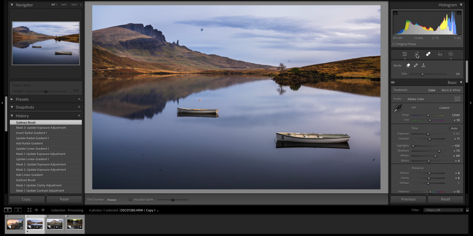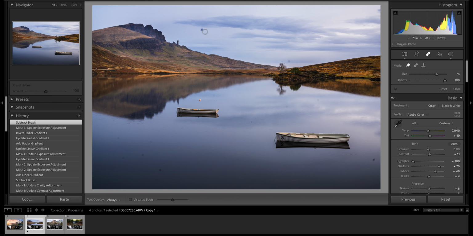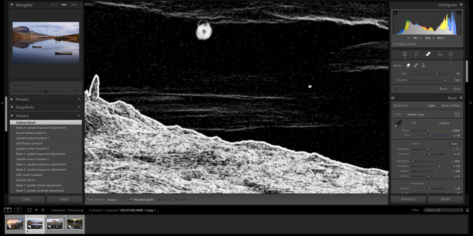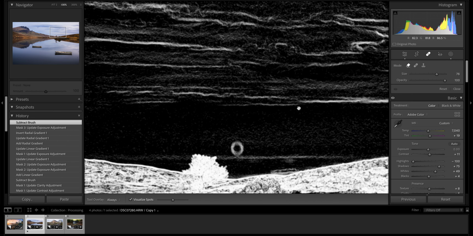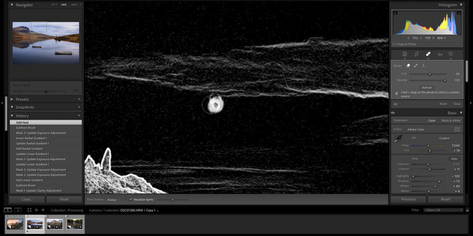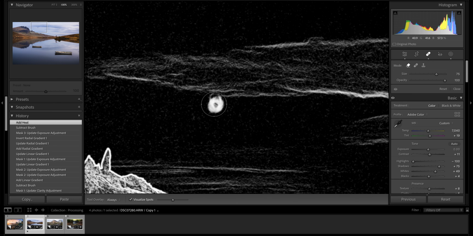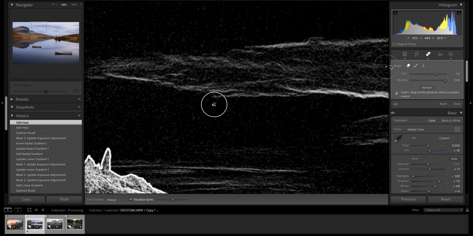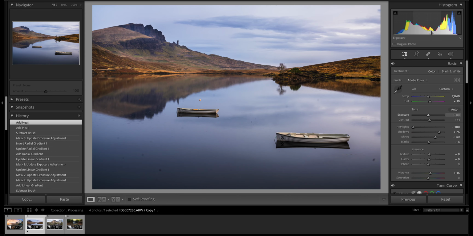And let's quickly just remove a few of these dust spots. So I can show you again, visualize spots, you can really see them. One there, one there. Let's quickly just attack a couple. We won't waste too much time on this because it's pointless. So that's got rid of those couple there.